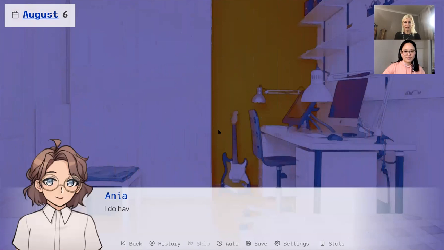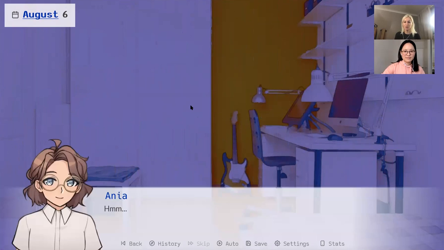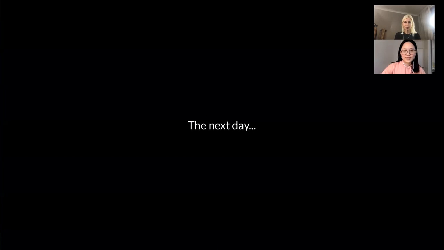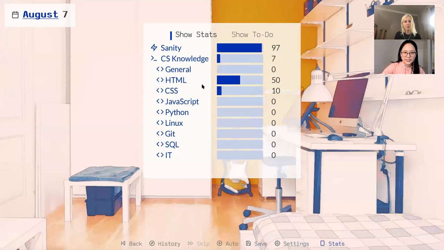Okay, do we have any cool turns? Well, we know we do. Or should we save, oh, we can save the buzzword for later. That's cool. I want to see what happens if we save the buzzword. Is there a list of buzzwords? Okay, so let's check out the list of buzzwords. Always remember you can check out the list of buzzwords in your stats to do.